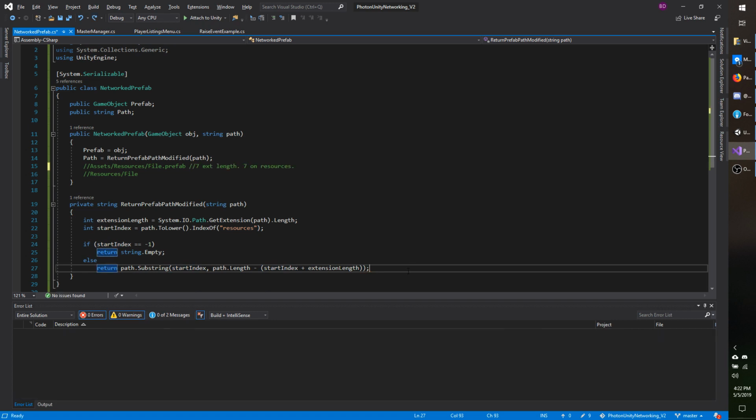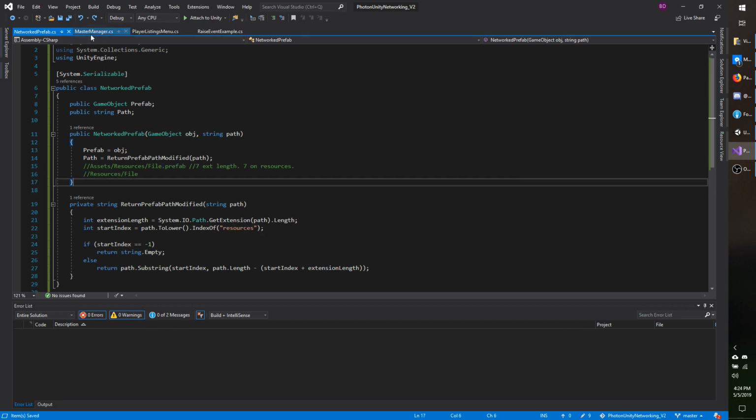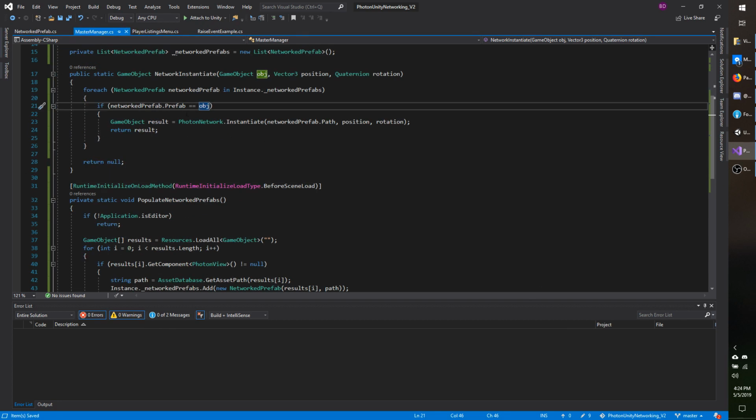So what that's doing is it's basically starting the string from this point on at the beginning of the R, and it's going out the length of the string minus the length of what we cut off at the beginning and minus the length of the extension. And the extension includes the period, at least when calling path.getExtension. So I'm going to go ahead and save network prefab, then go back to master manager.